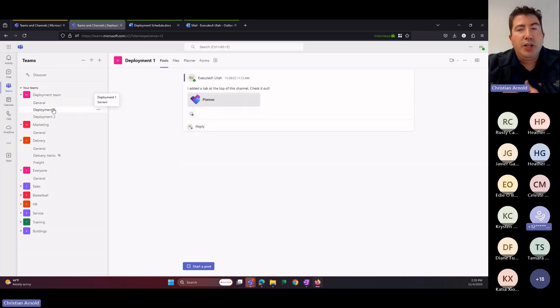So speaking of those types of warnings, you can also call everybody in one channel all at once. So up here, if I go into one of these channels, if I click on this button here, it is going to create an immediate phone call, and that phone call is going to include everybody that is in this deployment one channel.